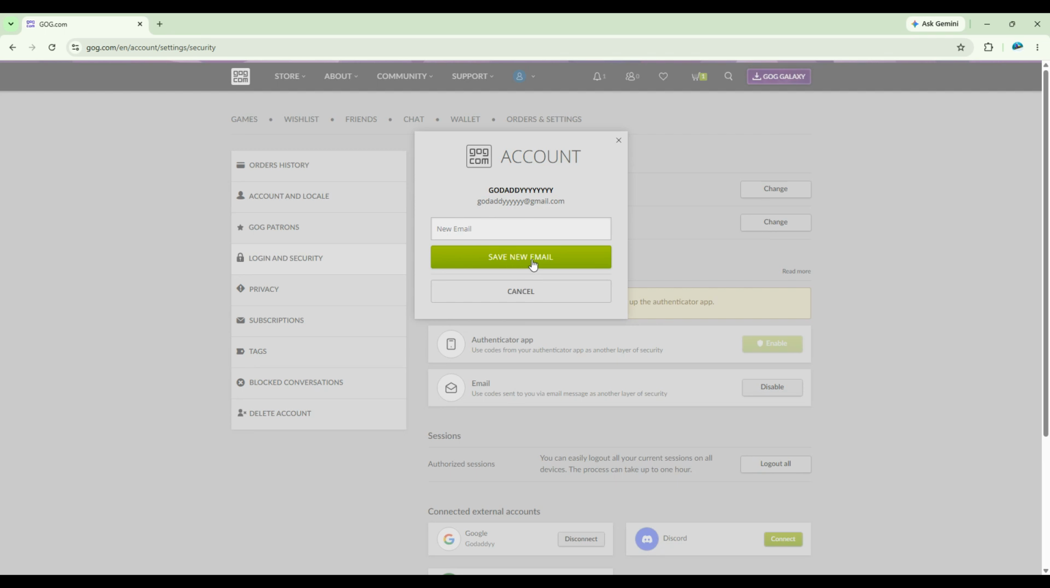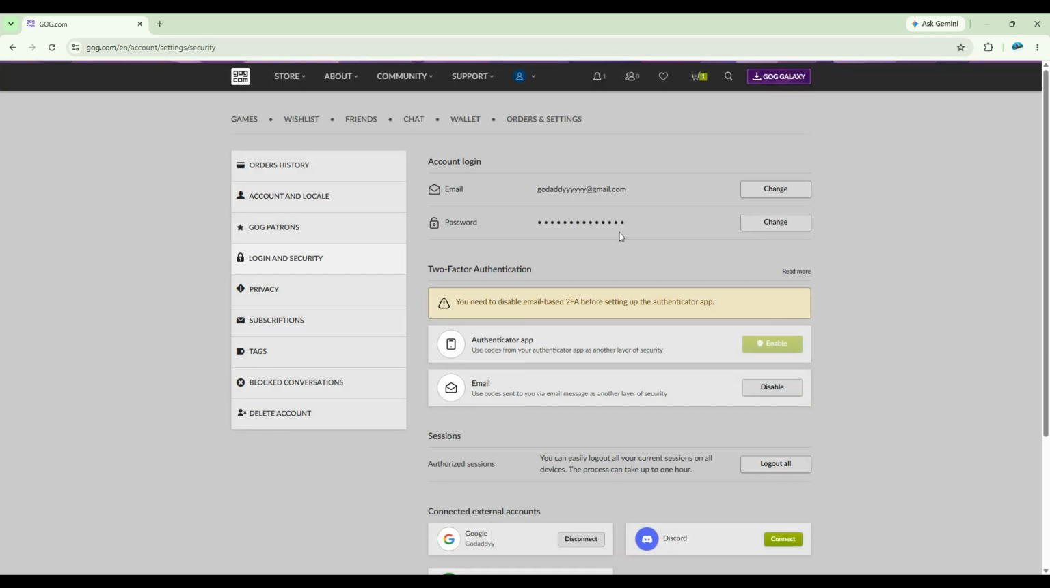At this point, GOG may ask you to complete one or more verification steps. These are there to protect your account and make sure the email change is authorized by you. Follow each on-screen prompt carefully.